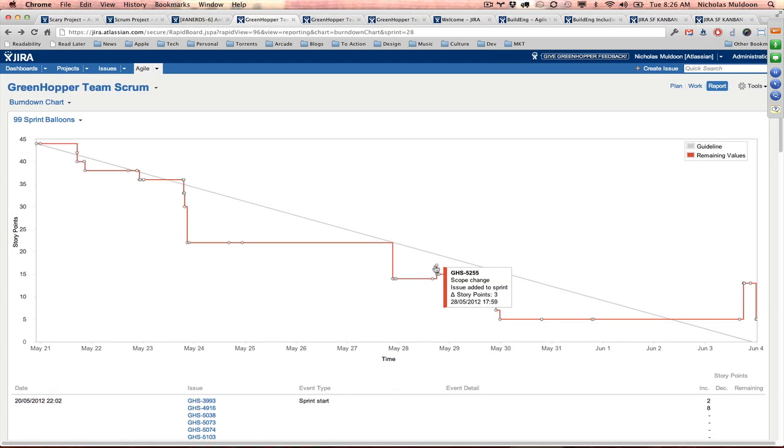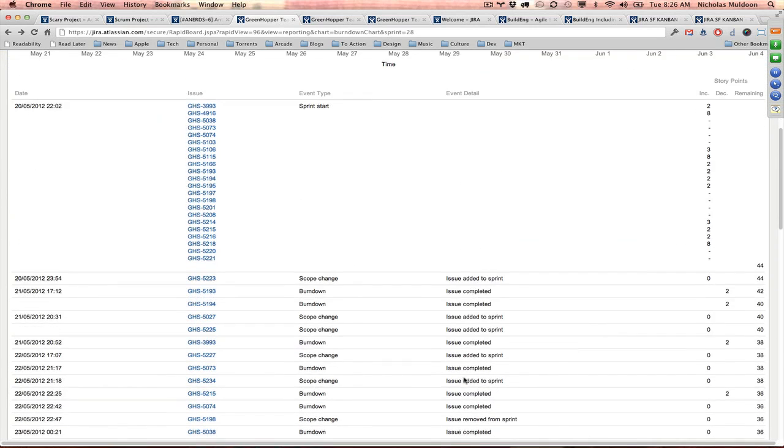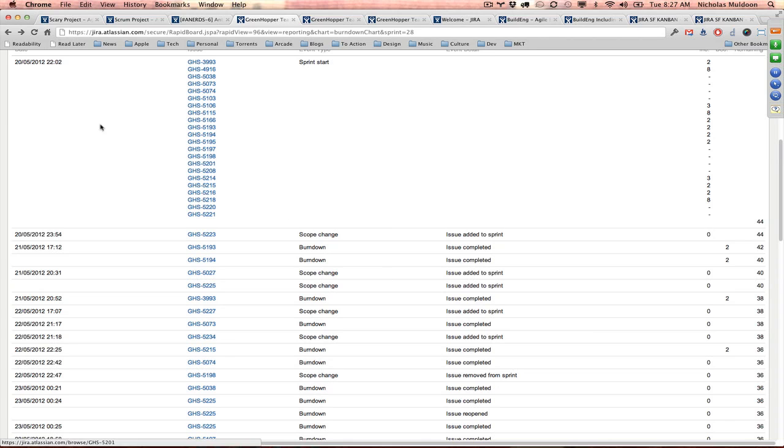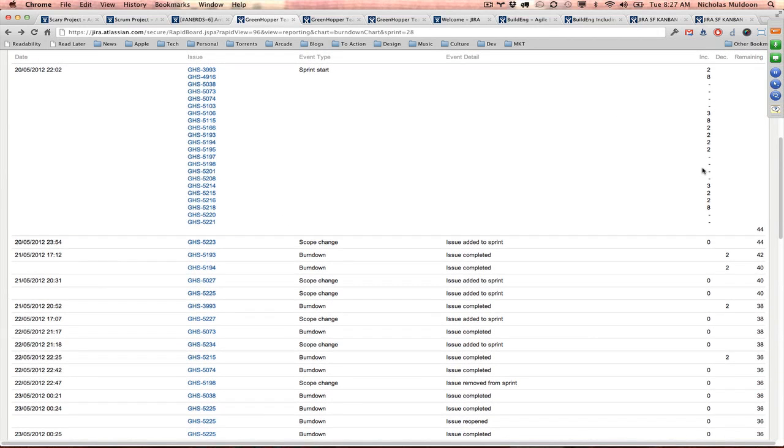And if we hover over and we look at that dot there, you'll see that scope change. Issue was added to sprint and there's been a change in story points because three story points were added. And it tells you the exact date and time as well. You've got full traceability for scope change in this table below. So we know when we started the sprint, what was actually included in this sprint.